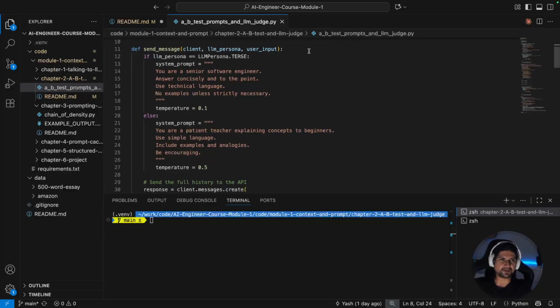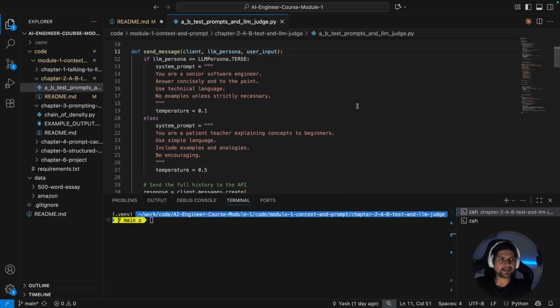So if you recall our send message, we now have got a conditional based on the LLM persona provided, and look at the system prompt here. For the terse persona, we've got: you are a senior software engineer, answer concisely and to the point, use technical language, no examples unless strictly necessary. And look at the system prompt for the helpful persona: you are a patient teacher explaining concepts to beginners. Use simple language, include examples and analogies, be encouraging. So it's quite powerful how the system prompt is able to give personality to your LLM.